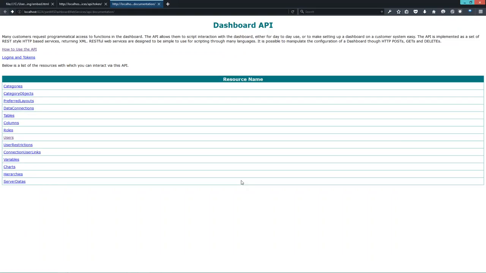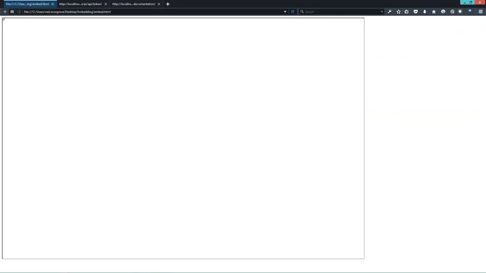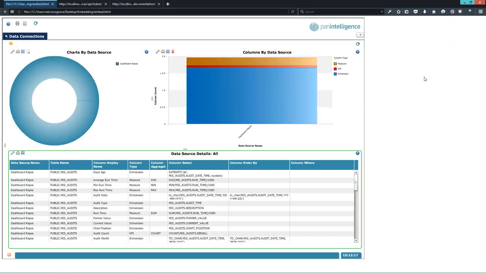If I then switch through to the web page again, I'm going to do a full refresh here because we want to clear out any session that we've got. And we can see the dashboard is logged in under the user John, and it goes to his category which we specified earlier on was data connections. So that's how to do the authentication with the API and then embedding the dashboard.